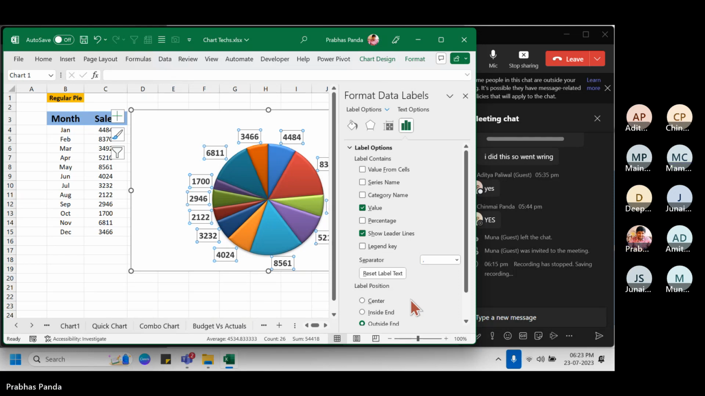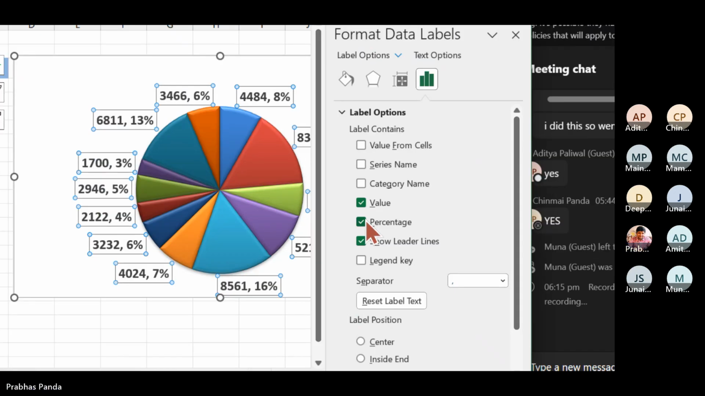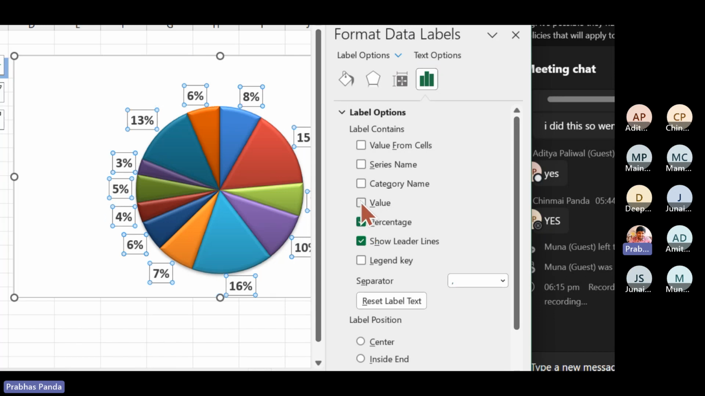Now, remember one thing, whenever you are presenting your pie chart, the data labels cannot ever be expressed in numbers. It has to be in percentage. So here there is a percentage option available. You can see the checkbox is not activated. You can activate the same. Once percentage is activated, value is not playing any role. Value can be deactivated just above that.